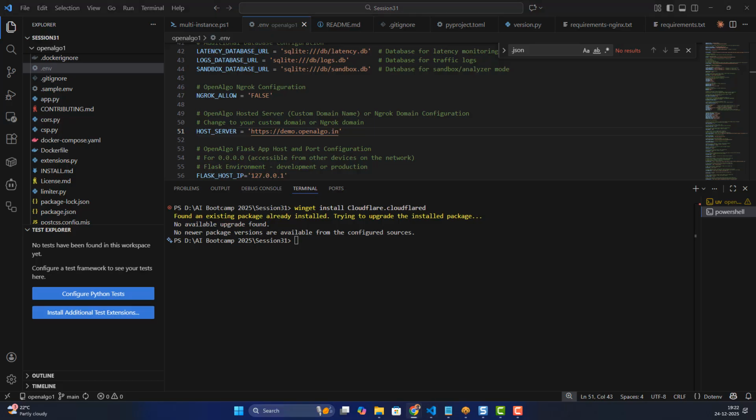Once you're done with that, you can check the Cloudflare version. So you should be able to see the version number. That means Cloudflare is installed in your machine. Now let's say you want to try out a free tunnel, right?